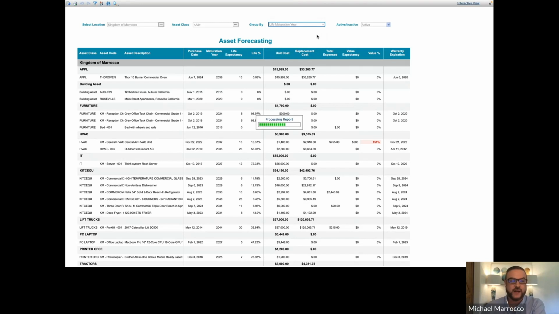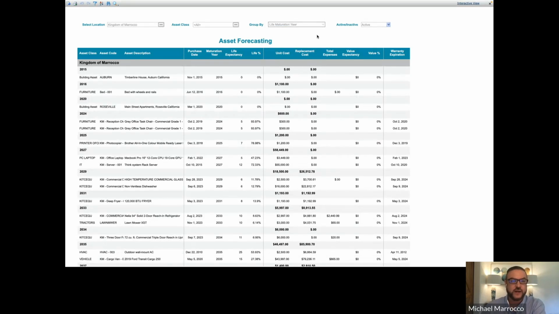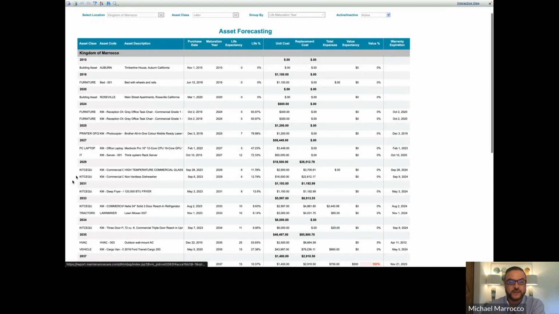So as you can see here, we have the life maturation in years, so 2015, 16, 2020, and so on and so forth. You will notice here that we have the unit cost as well as the replacement cost. So as you can see, 2019, we have a replacement cost for these two particular units of $26,000. So what we can do with this report is we can start to plan ahead, put the money away for these larger repairs or replacements just based on this report alone.